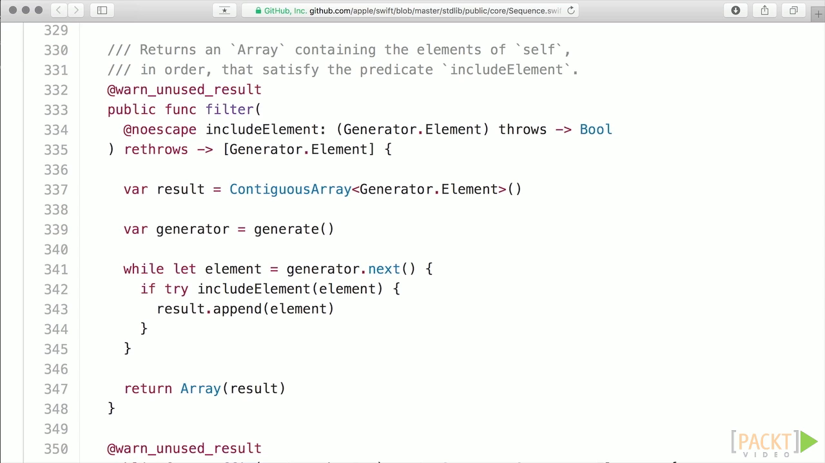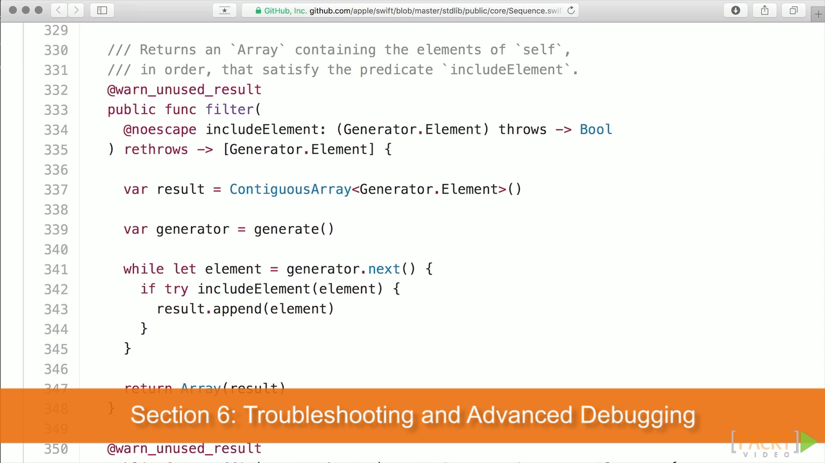This may look a bit daunting at first, but we can break it down piece by piece to understand it better. Adding @noEscape guarantees that the closure will not be used asynchronously, used at a later time, or stored. The type of the include element parameter is a closure that takes a generator element and returns a bool. We'll be taking a closer look at generators later in this section. For now, just know that a generator is something that can give you the next element in a sequence of elements. We see that filter has the ability to throw and rethrow exceptions, something we'll get into in Section 6, Troubleshooting, Advanced Debugging, and Error Handling.